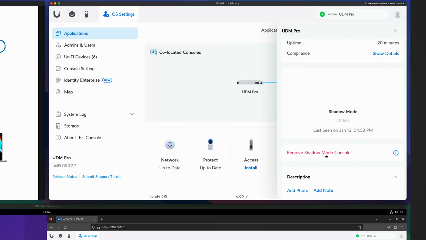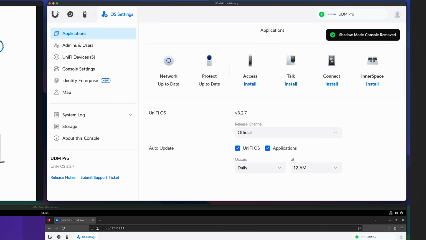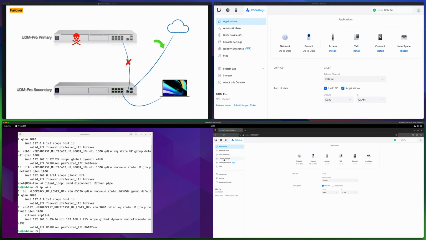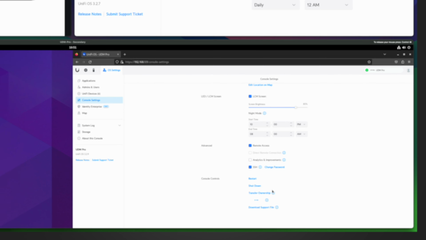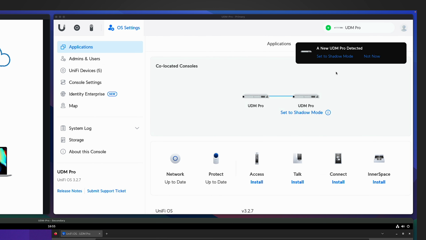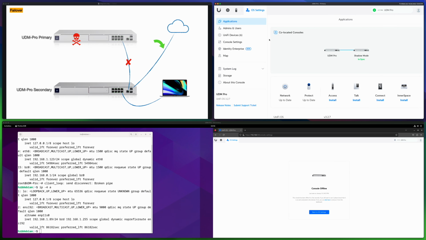In the primary UDM Pro, I need to remove the shadow mode UDM Pro. So there's an option here. Remove it. It's quickly done. In the secondary UDM Pro, let me go to the console setting, then do a factory reset. See, there's a pop-up asking me whether I want to set the new UDM Pro in shadow mode. Of course, yes. Okay, we are done. We are back to the wonderful world. We have a primary UDM Pro and a secondary one in shadow mode. We are done with the testing.